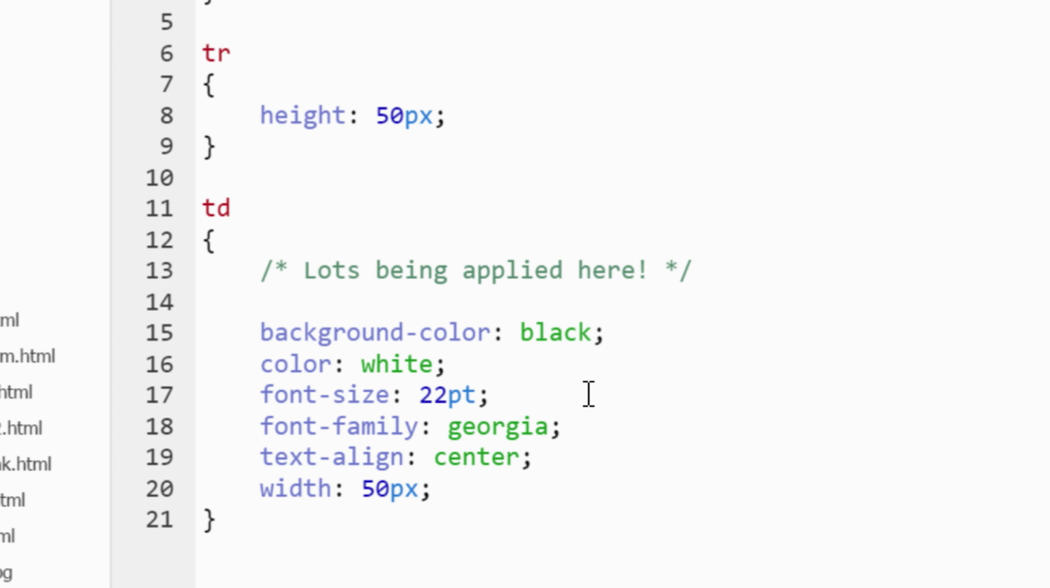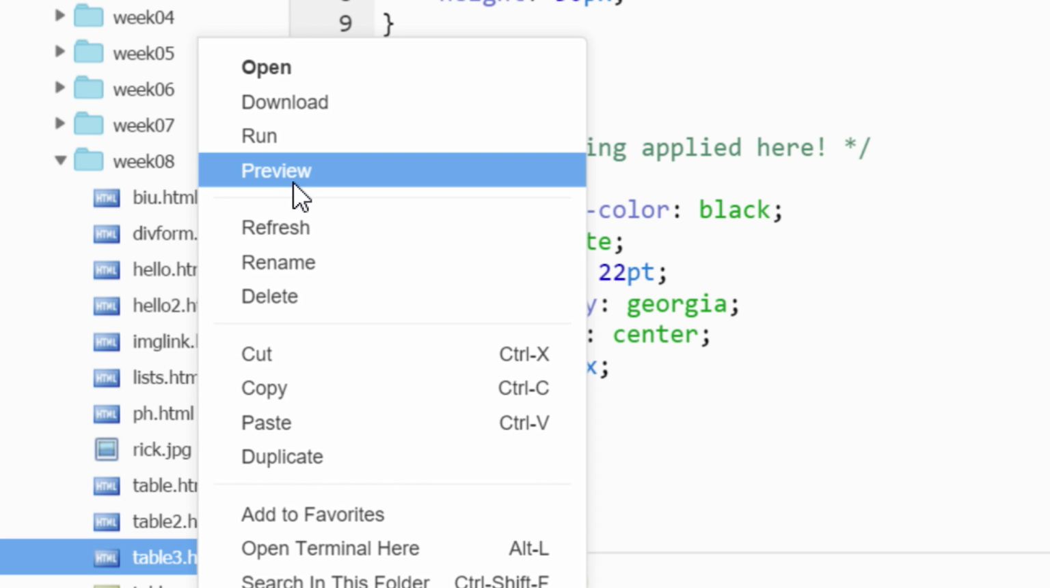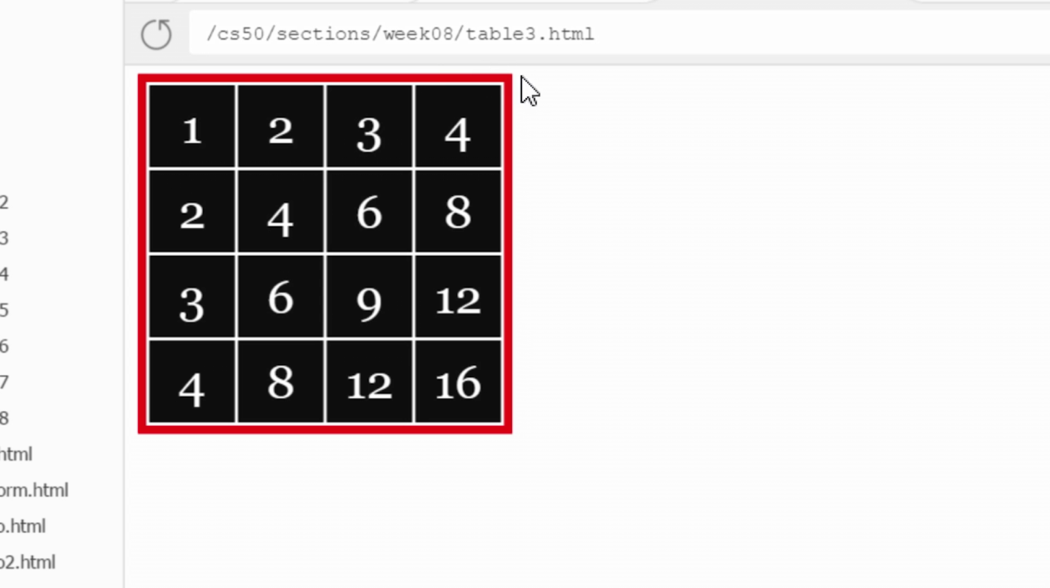Let's take a look at what this looks like and see if this is maybe an improvement. So I'm going to go to table3.html, which recall includes tables.css as a link, and we'll preview it. That's a lot better, right? This is actually starting to look a lot more like a multiplication table. I have that red border around my table, but now I also have specified that each row is 50 pixels tall. Each column is 50 pixels wide. The data in each column, and only the data, has a black background.